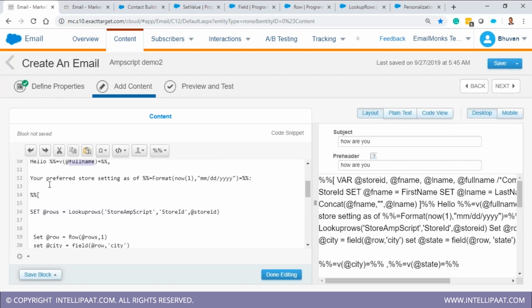The next step is your preferred store settings as of. This is basically a date thing. What I'm telling the customer is your preferred store settings as of today, for example. We have used this function, Now, which is today's date, and then you're formatting it in a certain way. You can Google what the one in the bracket means. I think it's an optional thing. If I remove the one, it is not relevant.